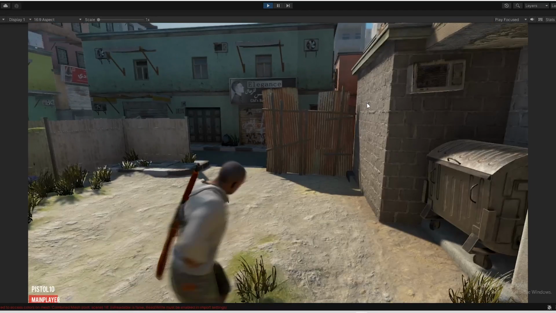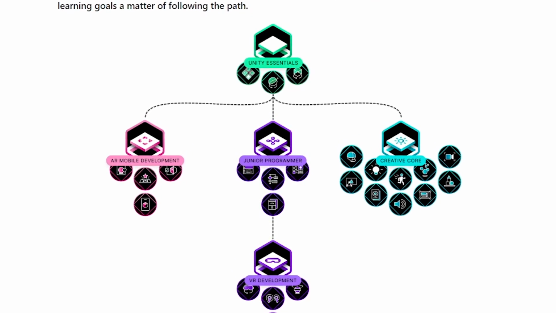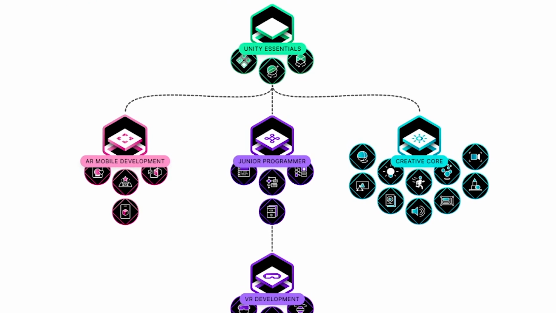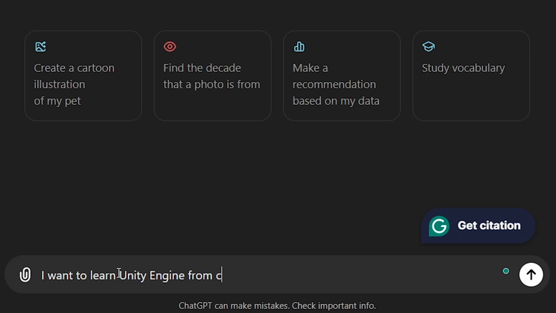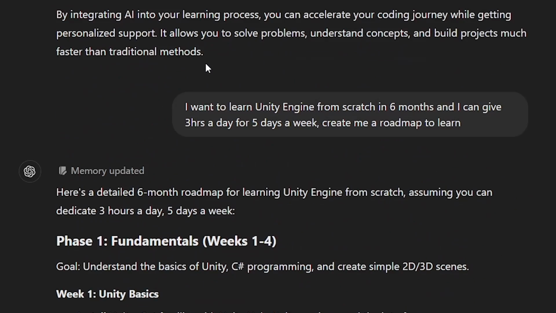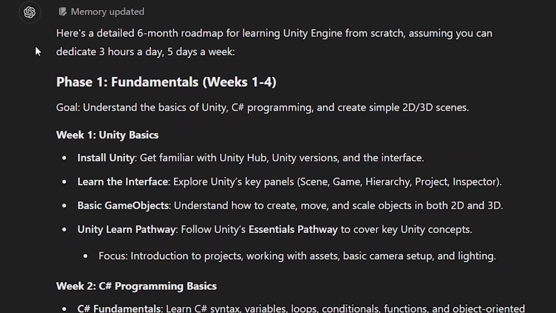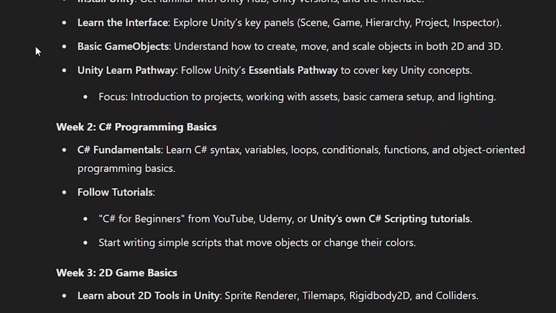So a better way is to create a structured learning program for yourself with the help of AI, customized for your requirements, your time, your availability. So let's say I want to learn Unity from scratch in 6 months, and I can give 3 hours a day for 5 days a week. So I gave the instruction to ChatGPT, and ChatGPT gave me an excellent roadmap. Covers most of the part of game development and it's really good.